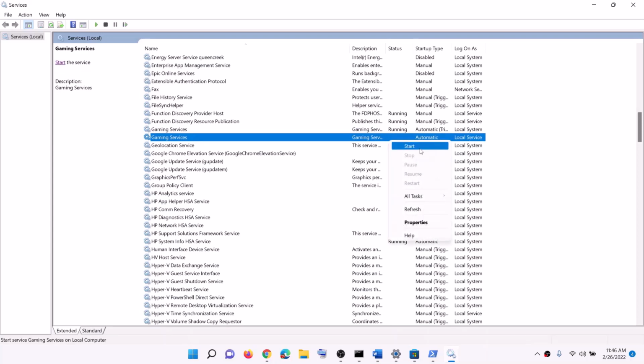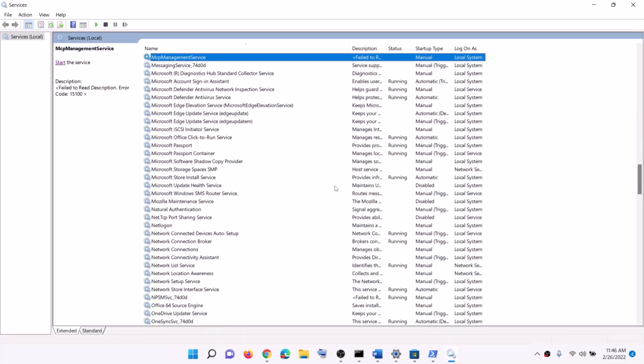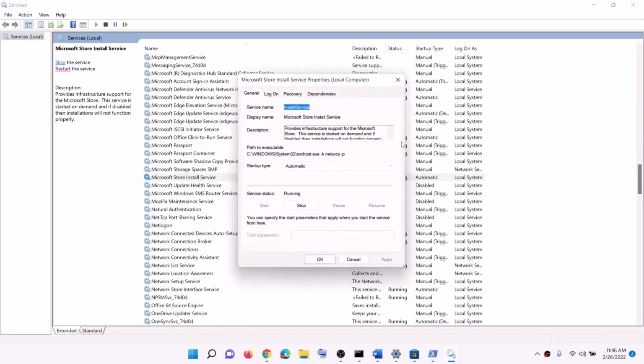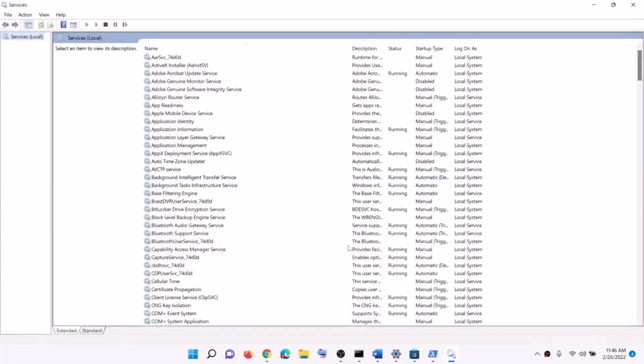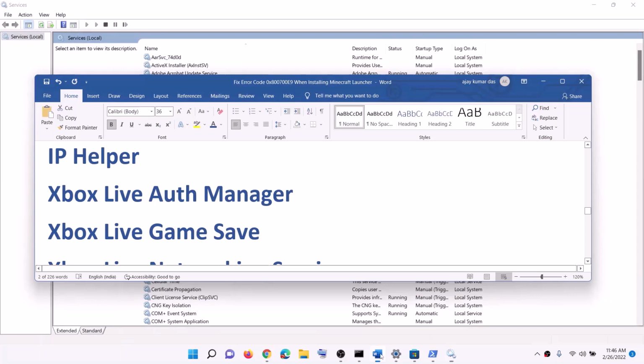Again, make a right click and then click on start or restart. Now find Microsoft Store install service. Make a double click, set it to automatic. Click on apply, click on start if highlighted, then click on OK. Now once done, close this window and then try to install the launcher.